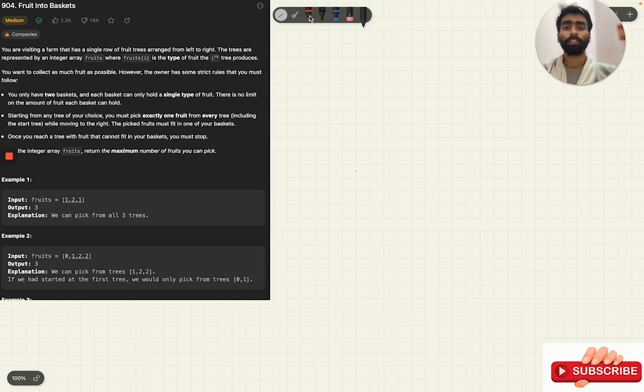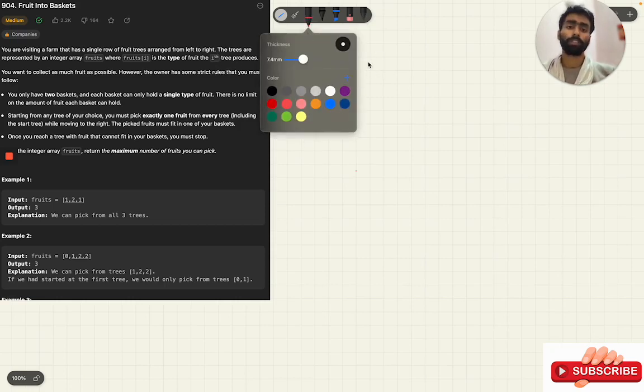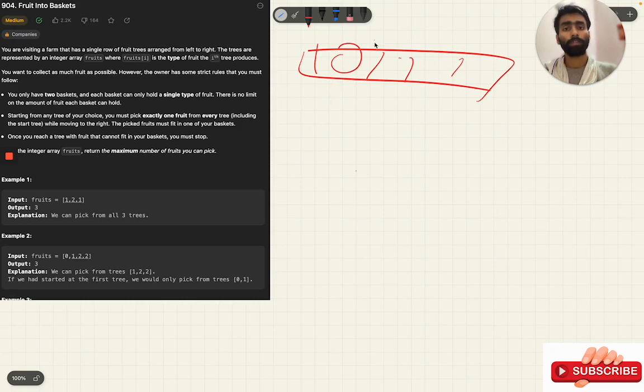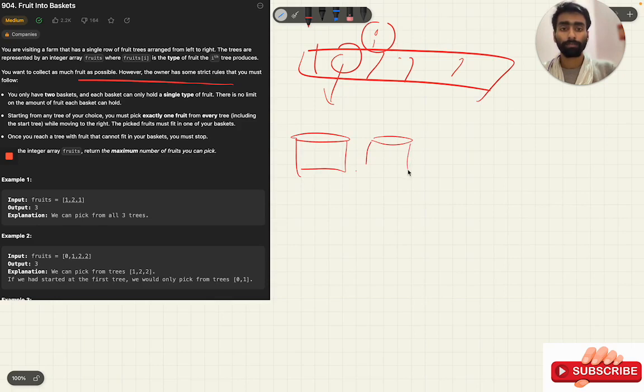So, the problem statement states that we are given an array and each element is of type i. We are given some rules. Here it says that we are given only two baskets, and each can hold a single type of fruit, and there is no limit on the amount of fruit each basket can hold, so the amount can be variable.